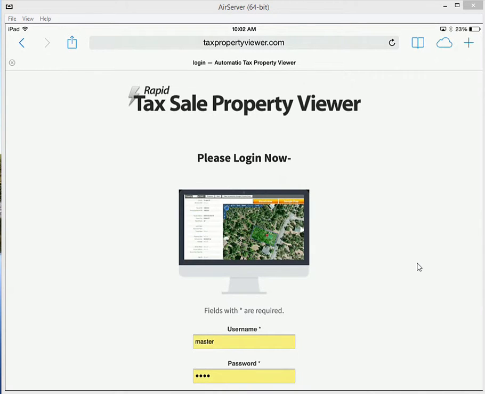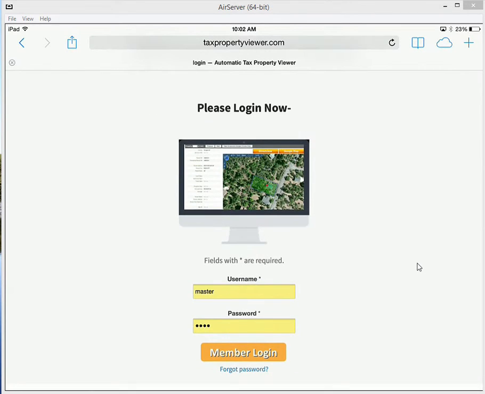Alright, welcome back, and today we're going to talk about how we can use Tax Property Viewer even in the field. And one thing I haven't mentioned so far, this works great with iPads, Androids, even your phone. And so I've actually got my iPad recording right now, and we're going to go through how we are able to use Tax Property Viewer in the field to really help us keep organized.